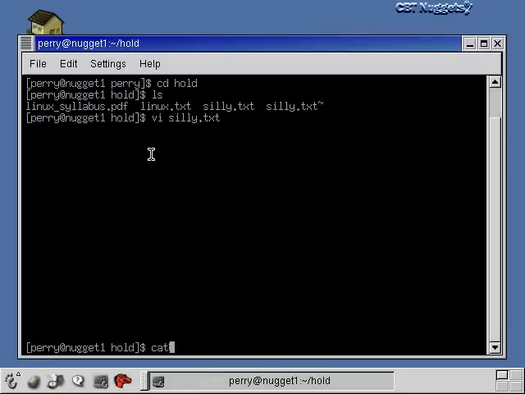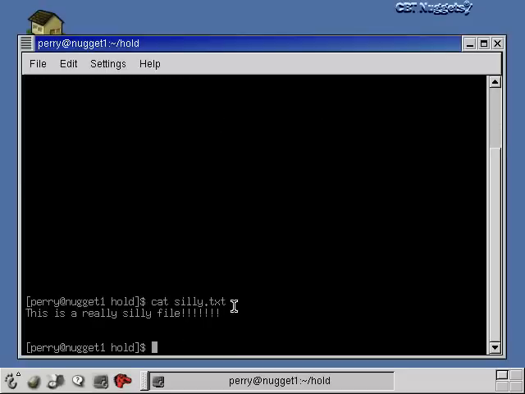And now if we do something like cat silly.txt, and cat's just a command that prints out stuff to the screen, it prints out a text file to the screen. So if I just hit enter, now you can see the new file. So it says this is a really silly file, and there's no more stuff down here that says what do you think, we deleted that.